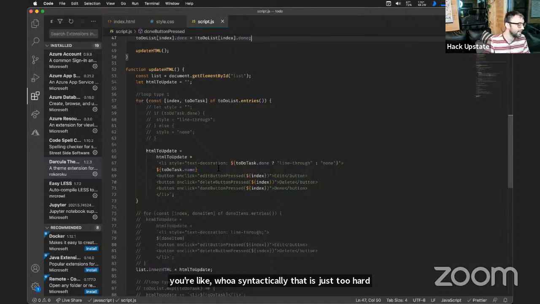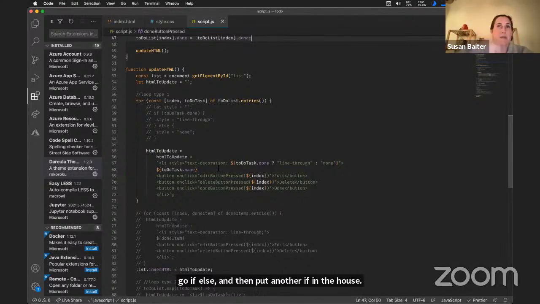Like looking at to-do tasks, figuring out line-through, figuring out none, great use of a ternary. But if you had to go into line-through and then say, if it was done today, make it a dotted line-through, and if it wasn't done today, make it a solid line-through, now you've got a question mark in the question mark, and your brain is like, I can't pull that apart. But if that were an if statement, it would be really easy to go if else and then put another if in the else. Right. Like you can see what you're saying.